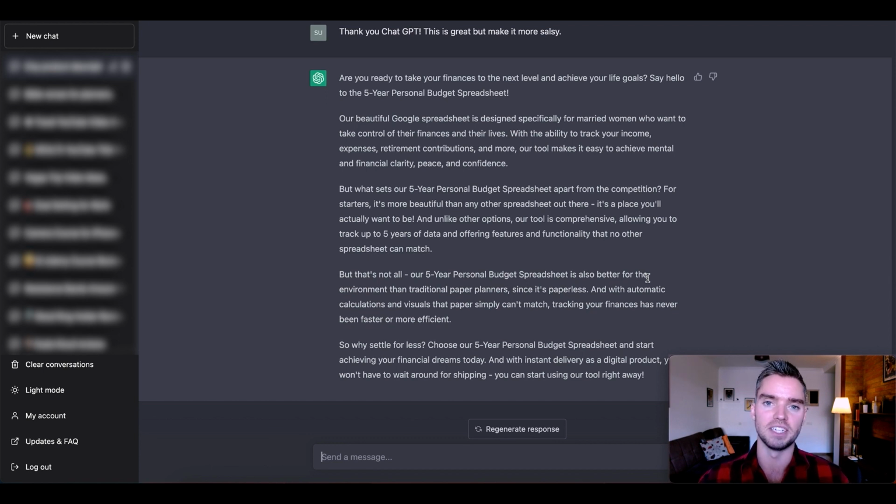So whatever you want to do, you want different tonality, like make it more feminine, make it more masculine, make it more salesy, make it less salesy, whatever it might be, you can ask ChatGPT and immediately they'll make that change. So how freaking cool is this? I hope this is blowing your mind because this is amazing.